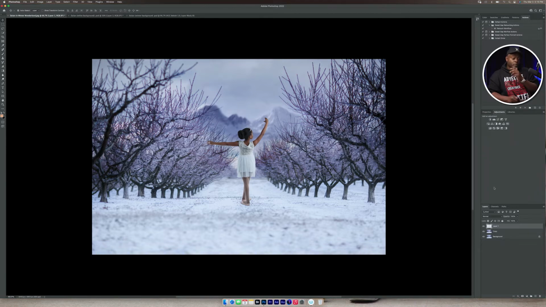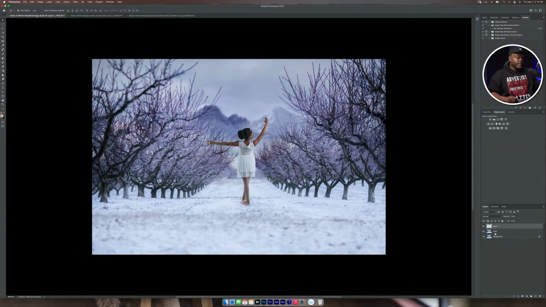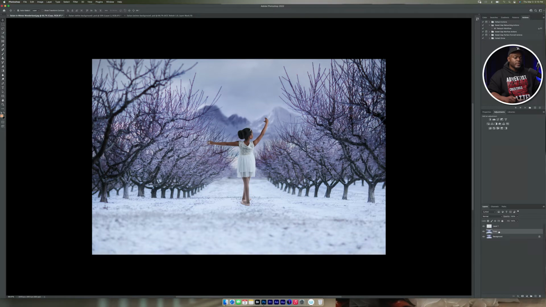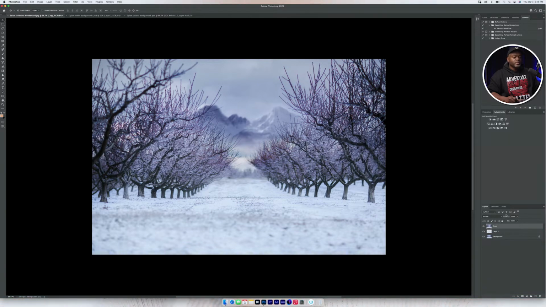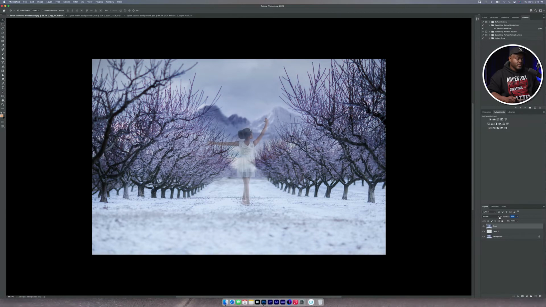Okay, so now if you look in your layers pane, you have Dylan's layer, you have the copy layer, and you have the background. So what I'm going to do is take the copy layer and put it above Dylan's layer like this. And go up. There we go. Just like that. And then I'm just going to make this opaque so I can see where Dylan is.